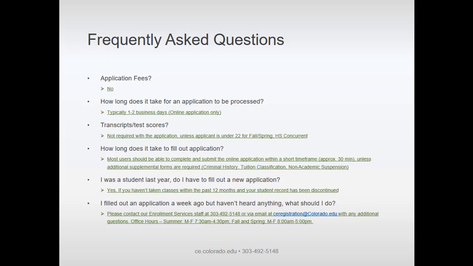Our office hours are Monday through Friday from 7:30 to 4:30 p.m. during the summer, and then during fall and spring semesters, we are open Monday through Friday from 8 a.m. to 5 p.m.